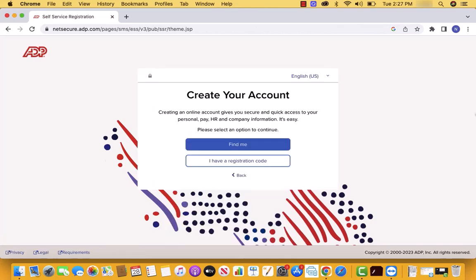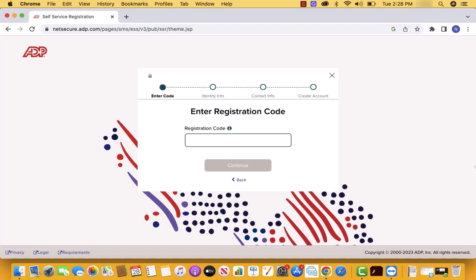To create your account easily, you should have your registration code. This can be obtained from your company payroll or HR department. Once you have your registration code, click on the button that says I have a registration code. Now, enter your registration code on the field provided.